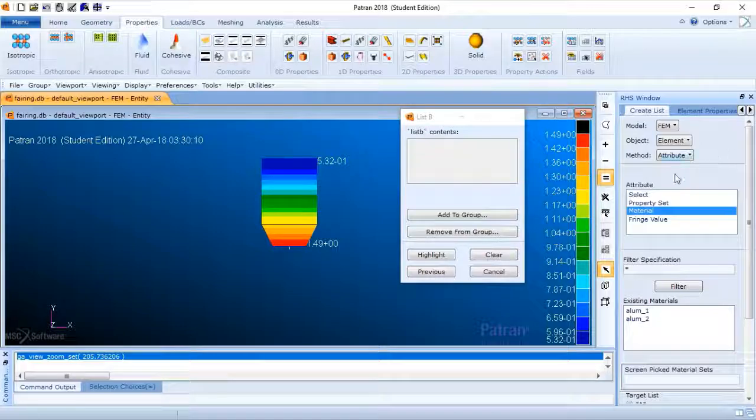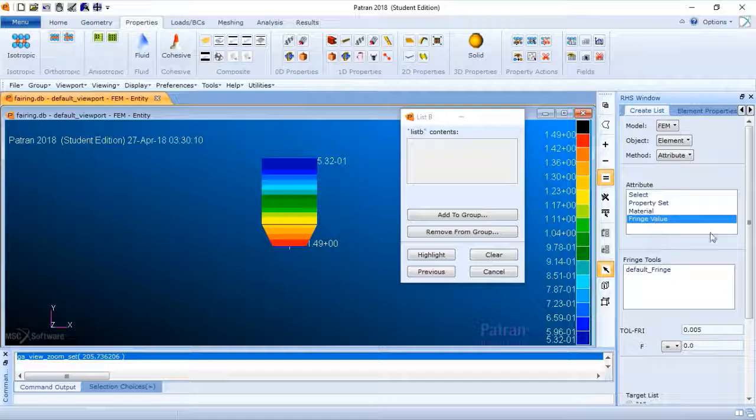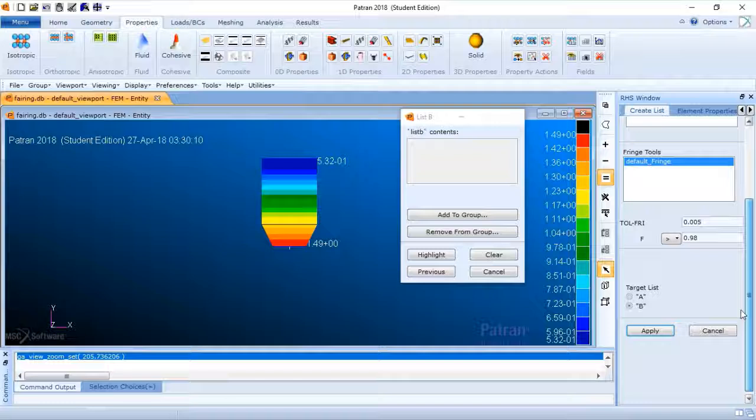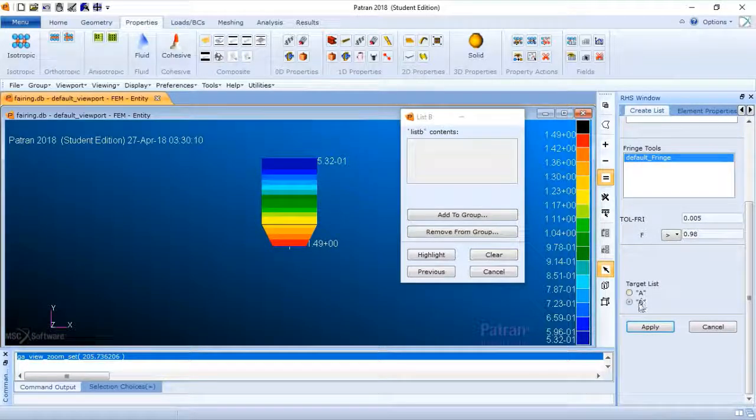we will maintain attribute element, but instead of material it's going to be fringe value. It's going to be default fringe, and here it's going to be greater than 0.98. So we have a thickness bigger than that. We already changed the target list to B, and we select apply, and there we go. We got in list B all the elements that have a thickness bigger than 0.98.